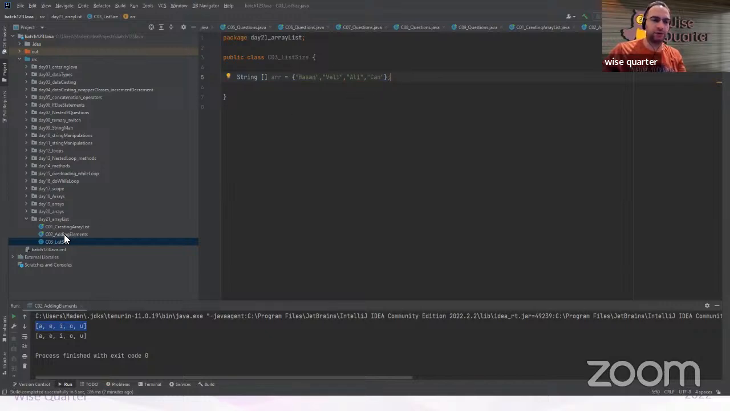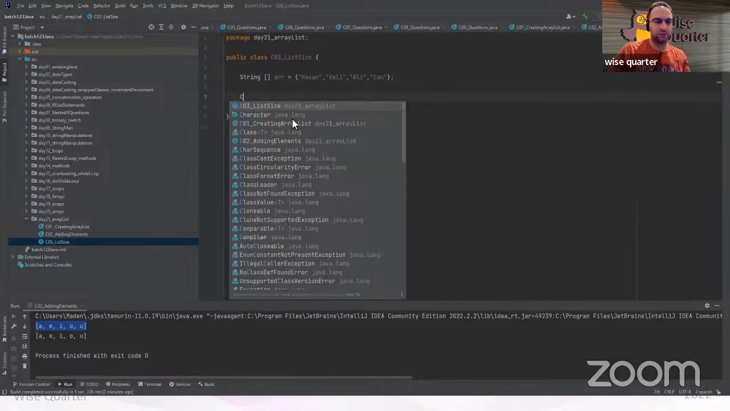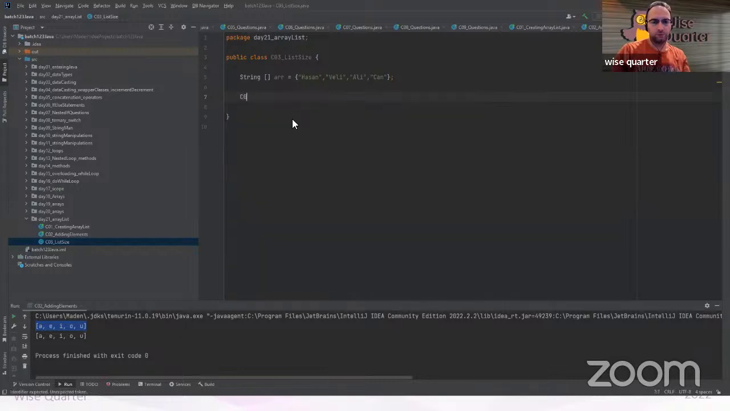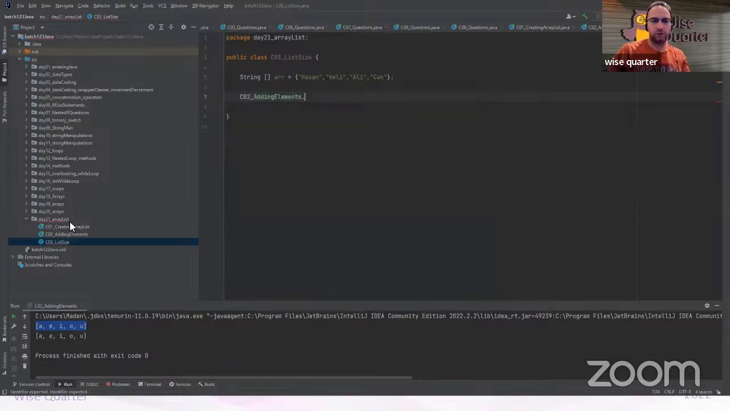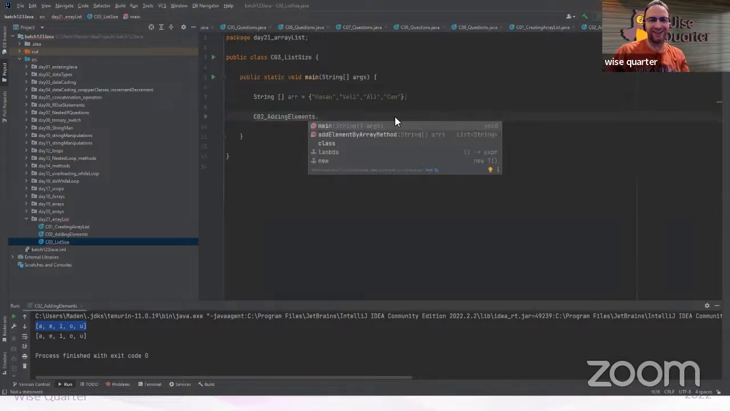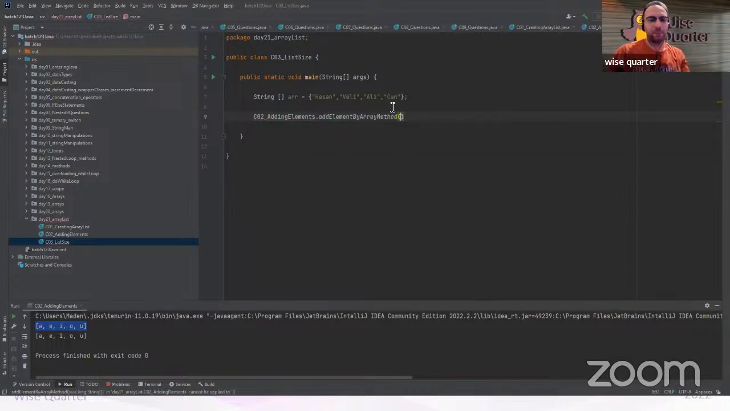And by using this method, which I have created in this class, I will create a list. To use a method, first we need to write the class name, CO2, adding elements from day 21. Okay. Dot. Why we cannot see it? Oh, we don't have a main method. Sorry. Now let's create the main method and now dot. I have just created the main method.